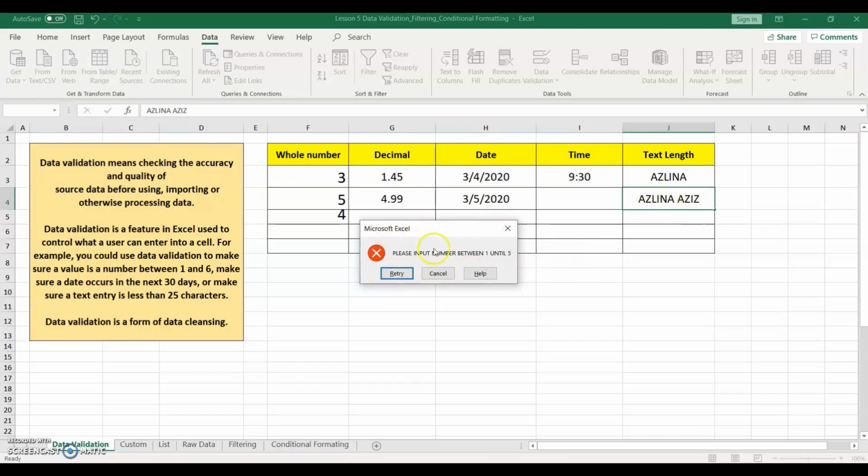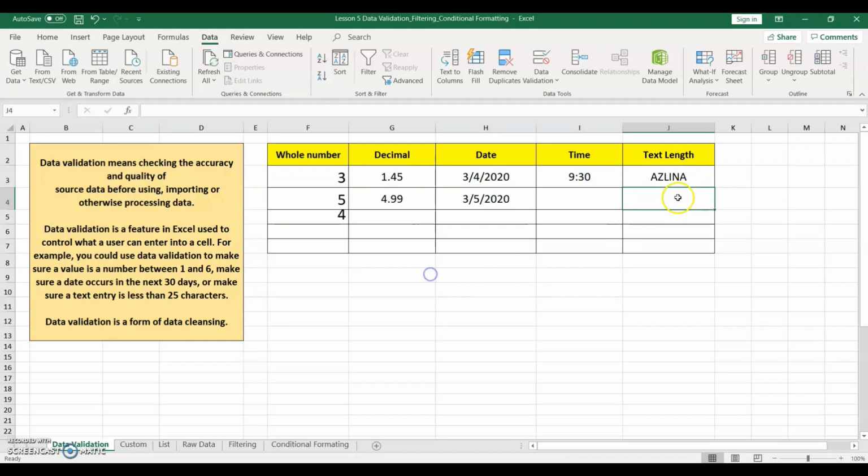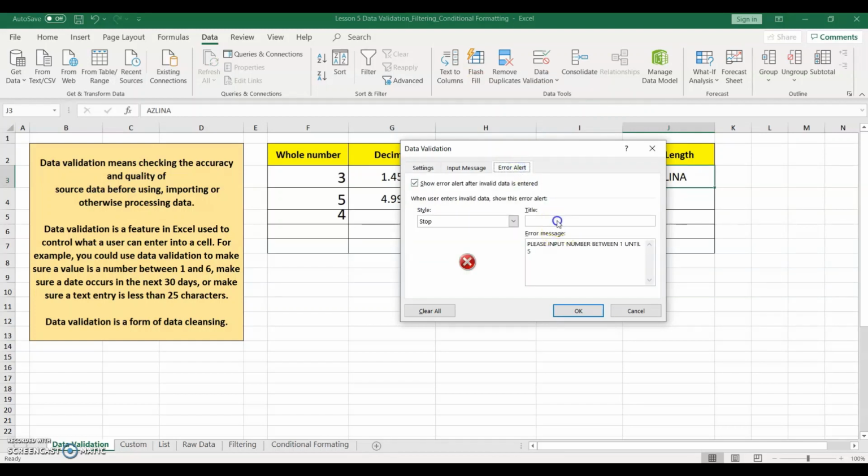So I will change the error message. Okay, so we cancel it. We go to the cell, go to data validation, then we put the title as incorrect input data.